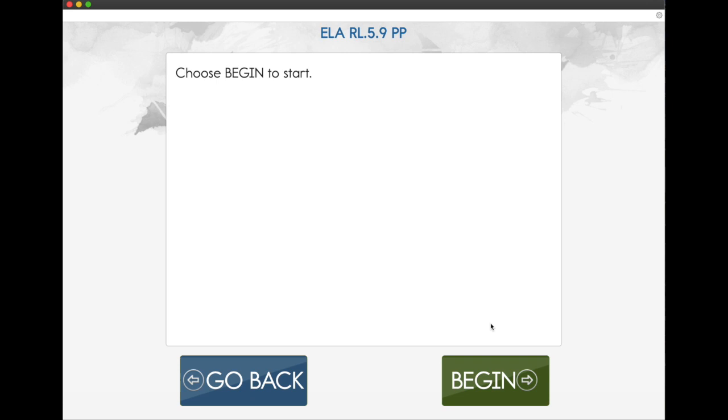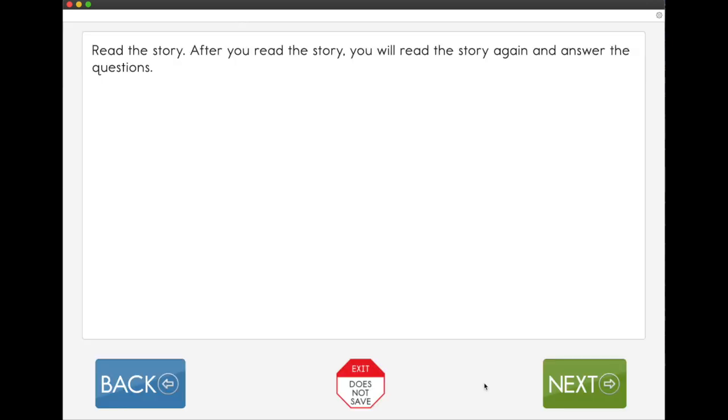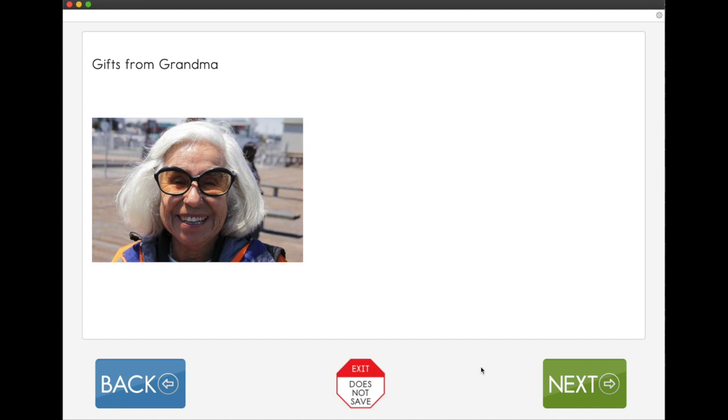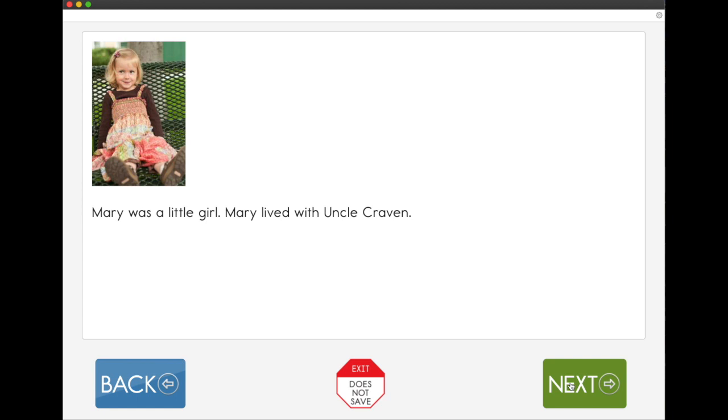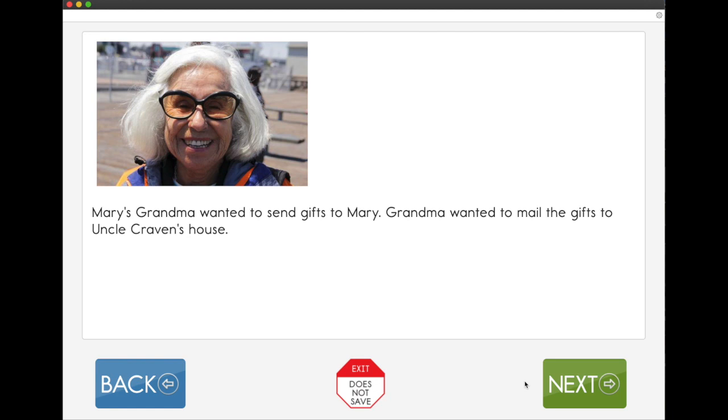ELA RL.5.9 Proximal Precursor. Choose Begin to start. Read the story. After you read the story, you will read the story again and answer the questions. Next. Gifts from Grandma. Next. Mary was a little girl. Mary lived with Uncle Craven. Next. Mary's grandma wanted to send gifts to Mary. Grandma wanted to mail the gifts to Uncle Craven's house. Next.